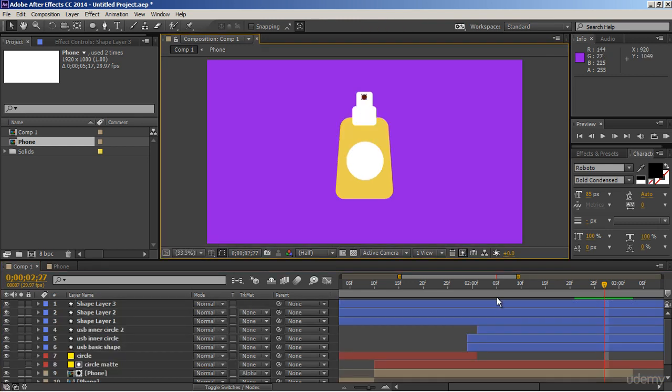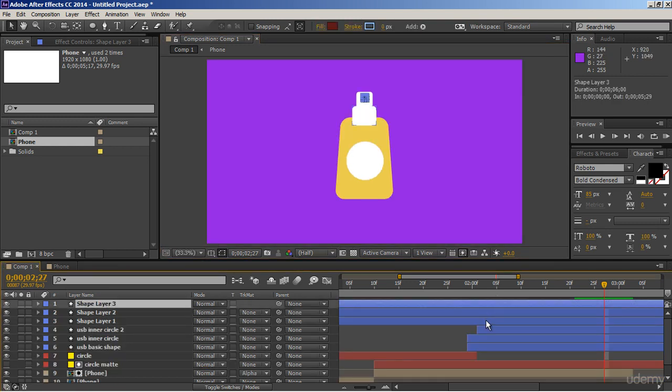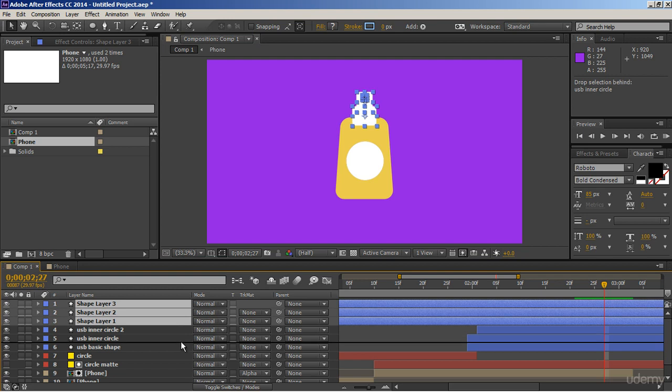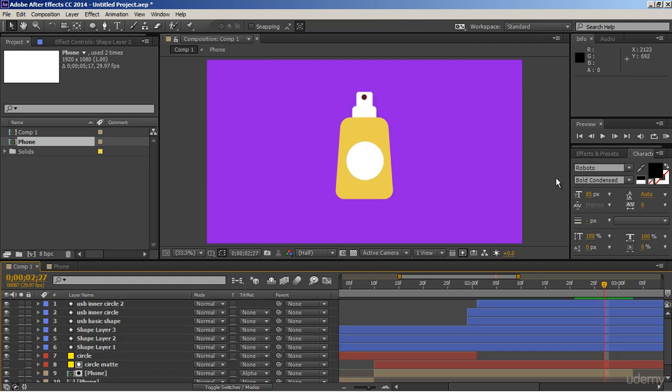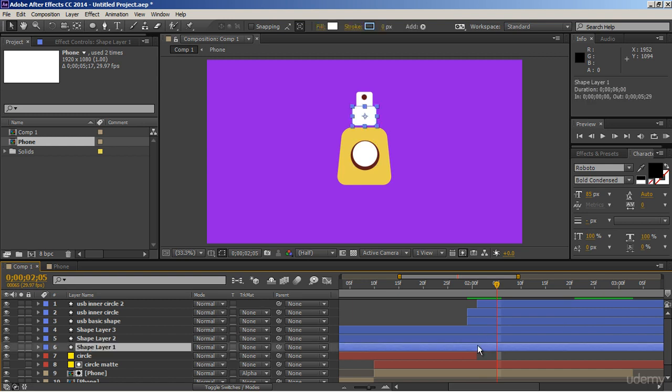Fit the screen. Select all these layers and let's put these below the USB basic shape so that it will be below the yellow rectangle. Now let's check for the animation timing. I think it would be better to animate it from here. So let's trim it. Let's animate its position property.